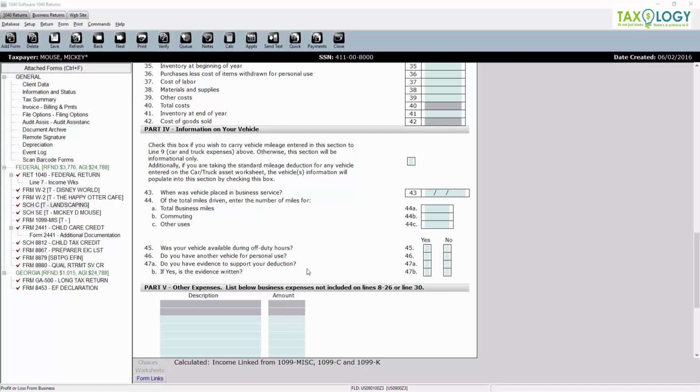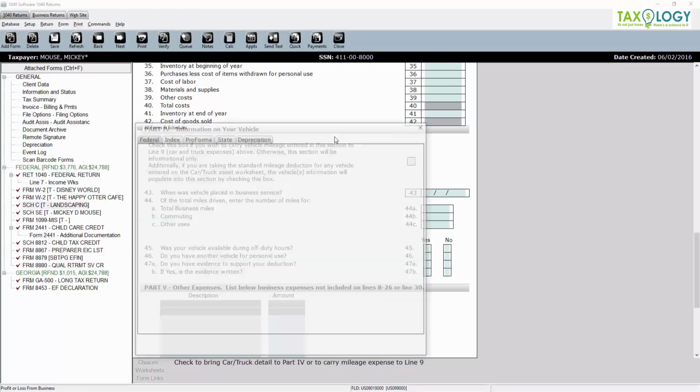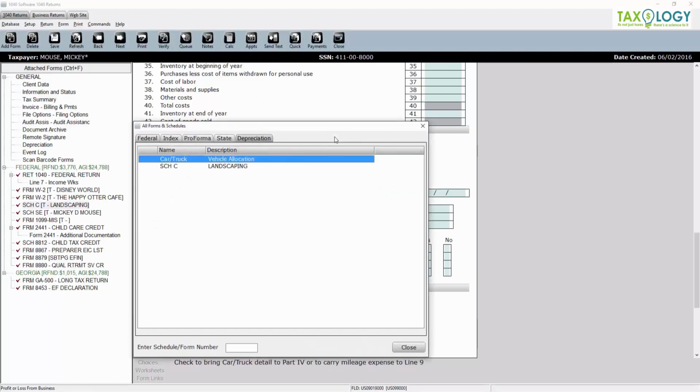To do that, you want to access the depreciation. To get to depreciation, you would want to hit Control-N on your keyboard. Once you hit Control-N, it will take you into your depreciation tab. Now you'll notice that there's 2 options here. You have your vehicle information and you also have your Schedule C.